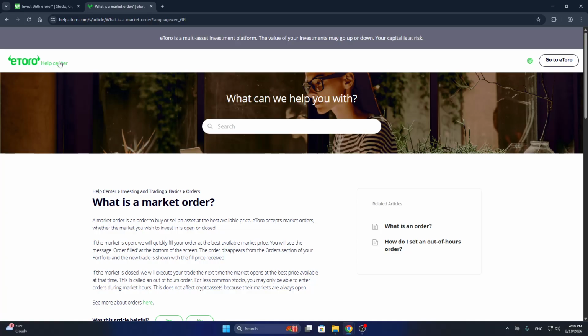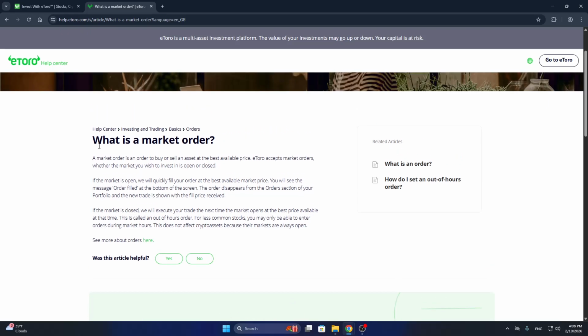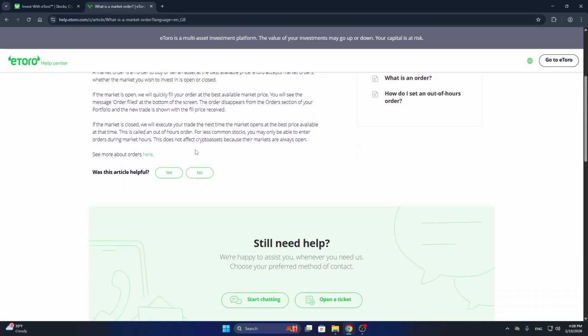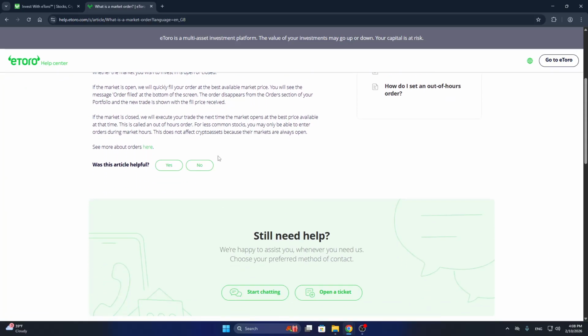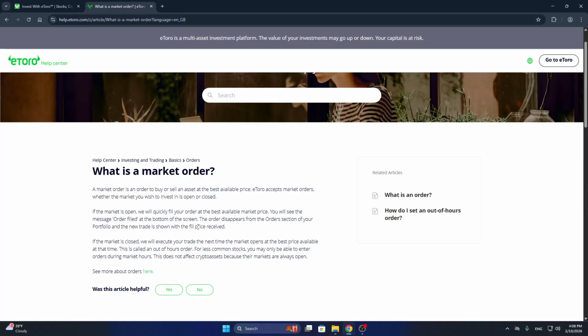Here we have a help article on eToro, the official website, on what a market order is and how you can do one. So basically you can follow the steps right here: what is an order, and how to use orders directly on the eToro market.